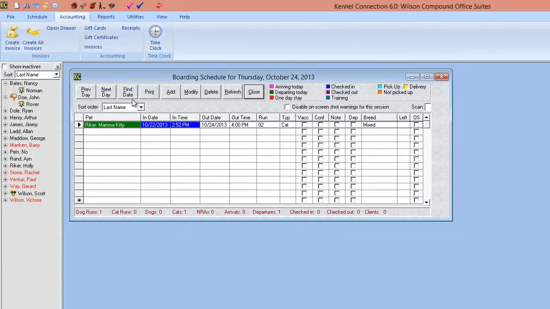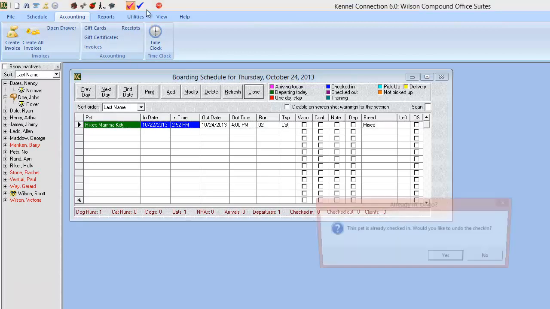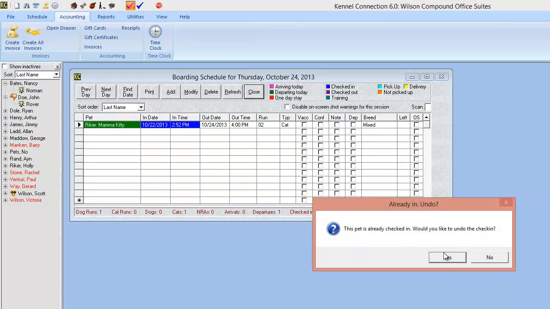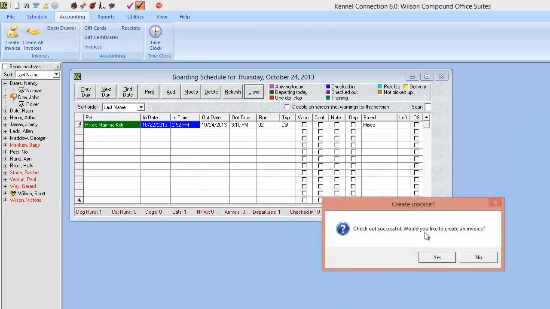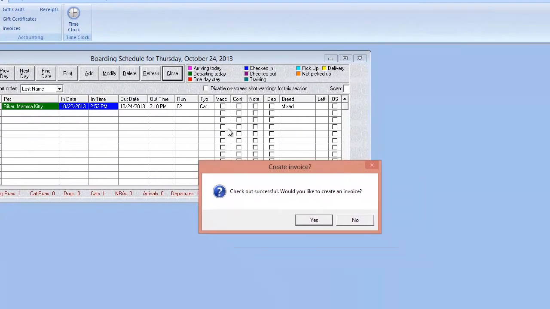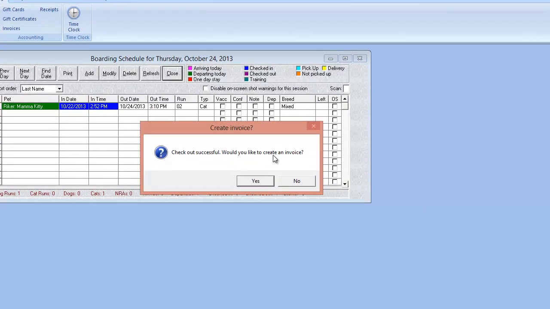Once again, the most common way that customers will create invoices is upon check-in or check-out. In this case, I'm going to check this boarding out. It's already checked in. So I'm going to check this boarding out. And as you can see, I have it set for this invoice prompt, asking me if I want to create an invoice upon checkout.